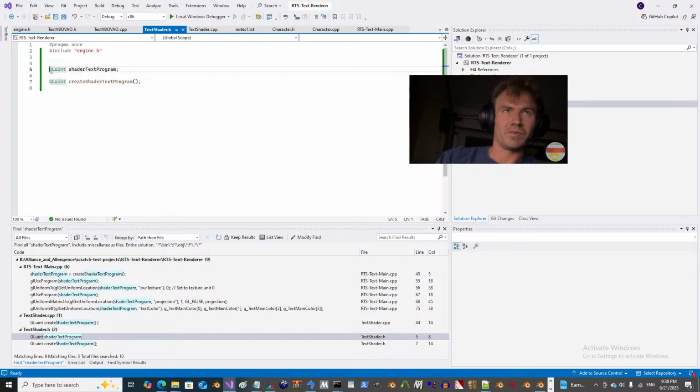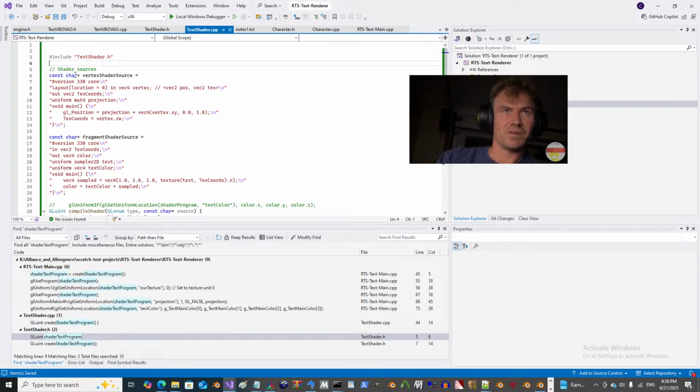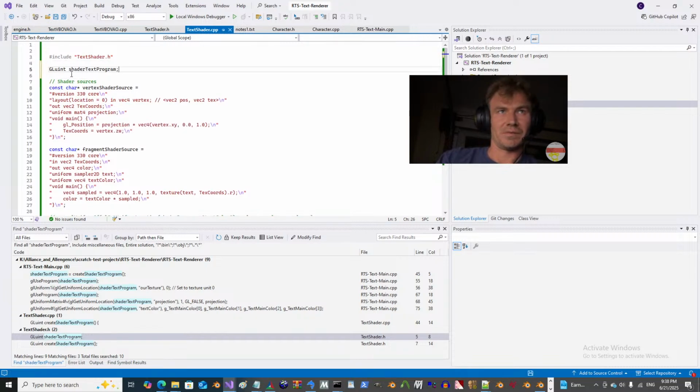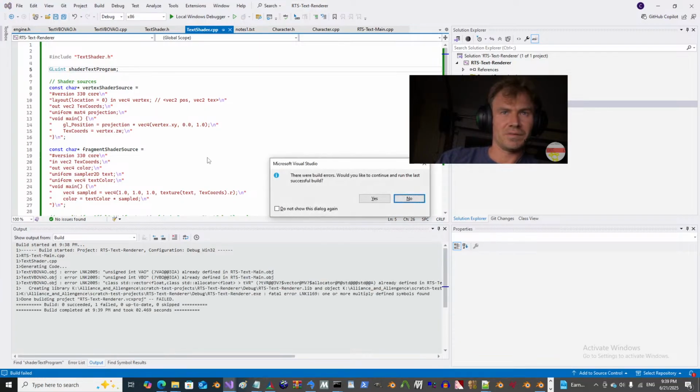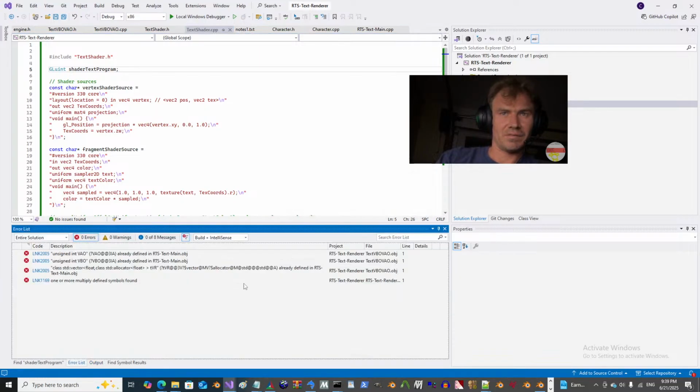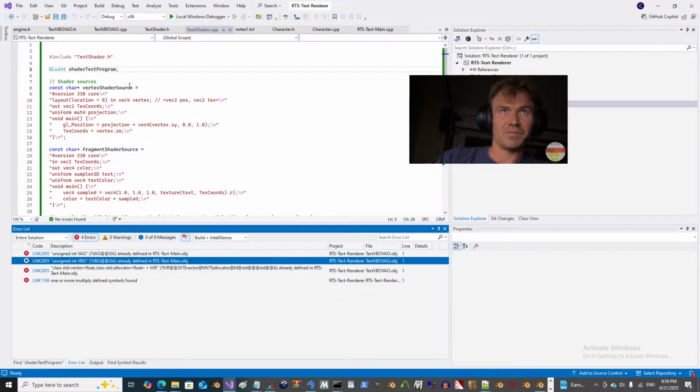So what we have to do is put an extern on this, and throw the main definition in text shader. I'll do it, I don't care. Okay, I think that got rid of that one. Now let's do the same thing to VBO and VBO.